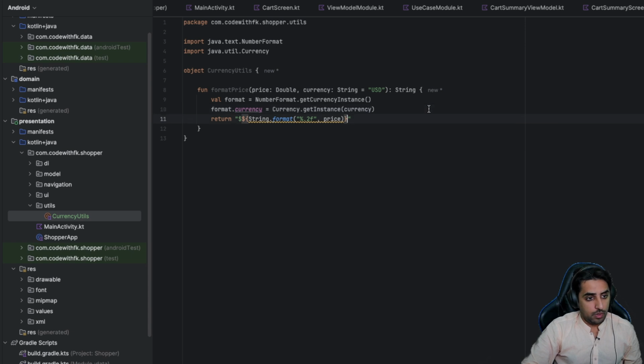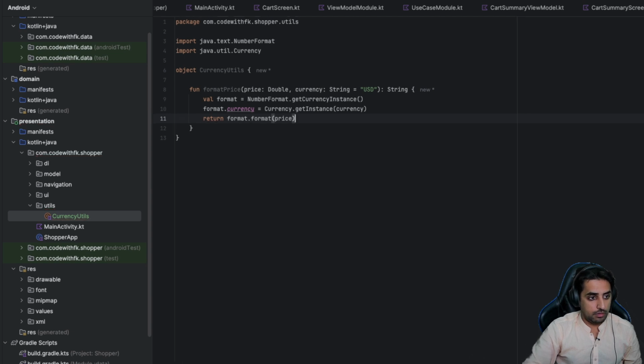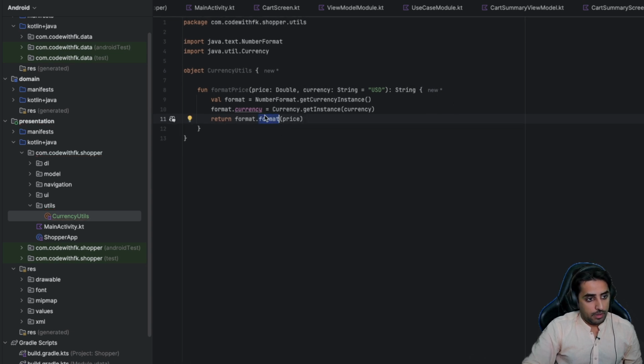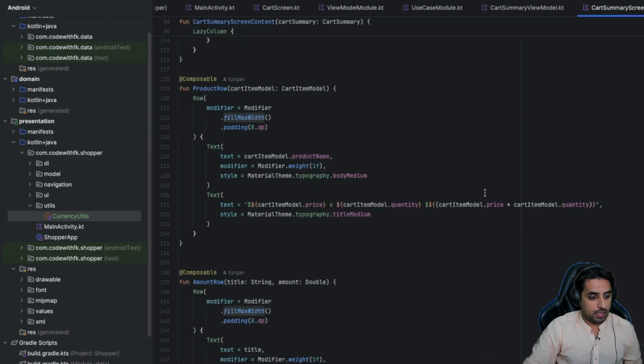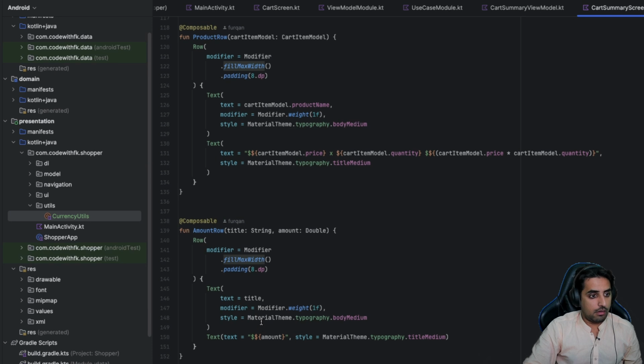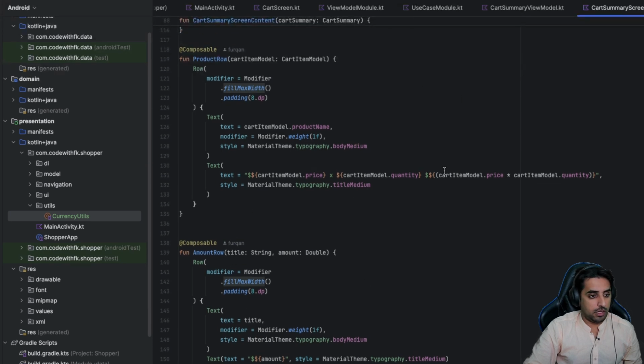That's one thing. And now we'll just get rid of all this because this is not required. Over here you will be using format.format. This format means that it will format the double value that you pass as a currency, and you can now use it. So now let's use this specific function and get over here into this specific cart summary screen that we have.